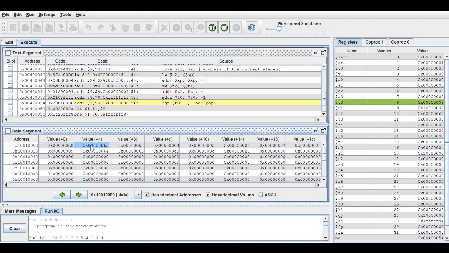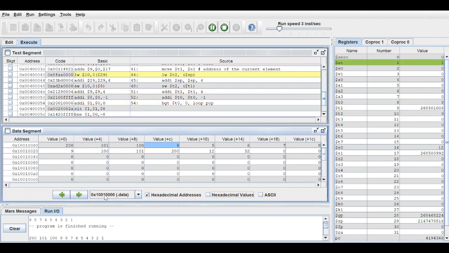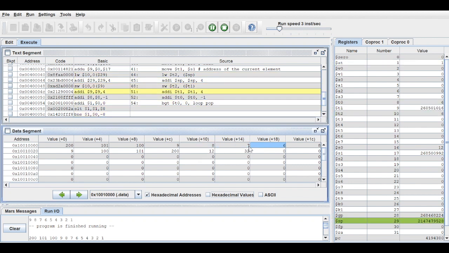So here you see that I put these values back. So you see that it is updating the value in the array. So we are in this data section right now. We are not in the stack pointer. And you see basically it's rewriting those values.